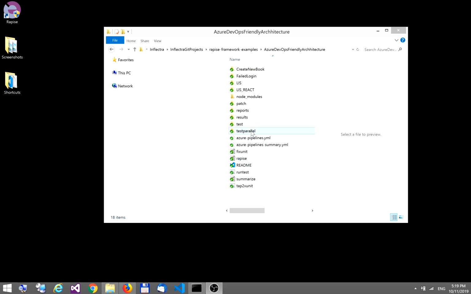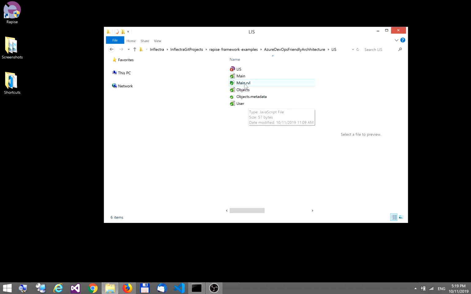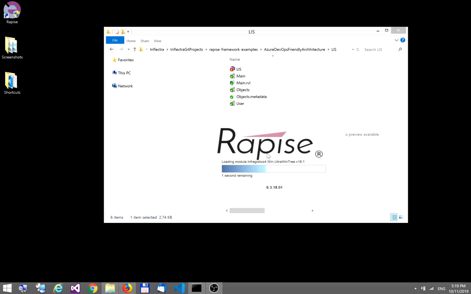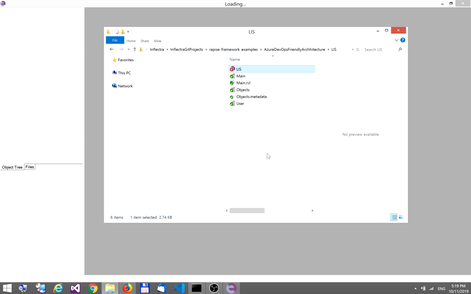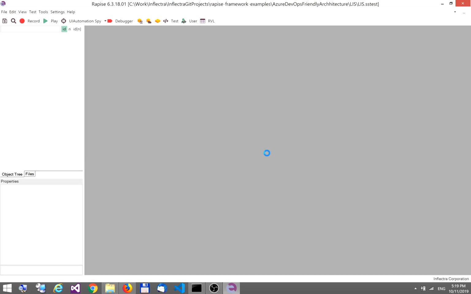So here is this repository on my machine. It consists of several interesting folders. Here I have two tests that I'm going to run in parallel using three different browsers: Chrome, Firefox, and Internet Explorer. So let's open one of those tests. This is a test for library information system that was recorded with Rapise.